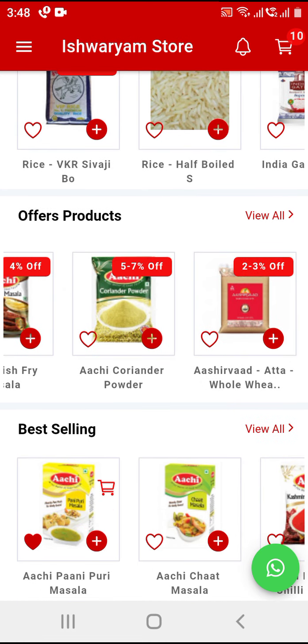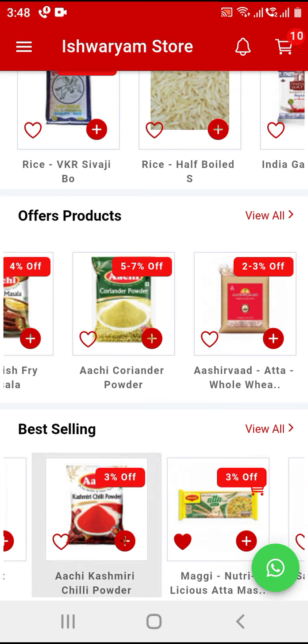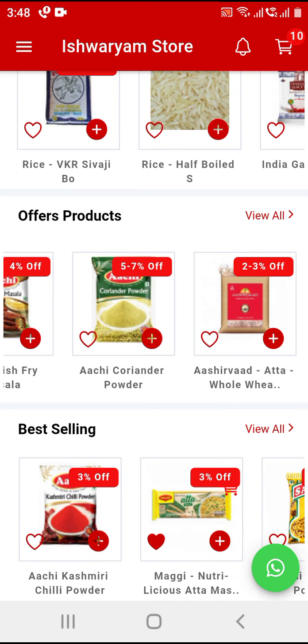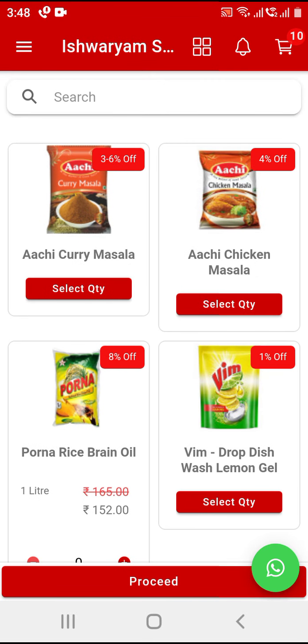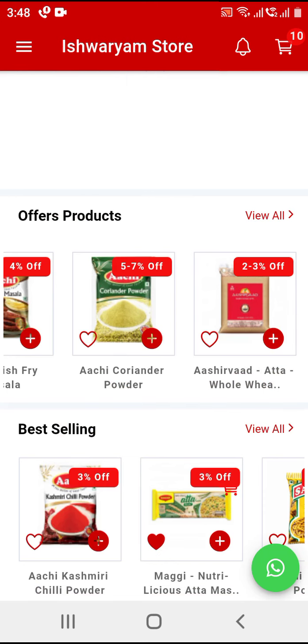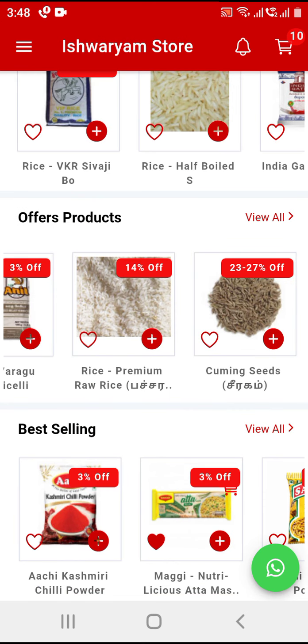Then best selling: our AI tool will automatically identify which products are best selling, and that will be automatically populated here. If you click view all, you can see the products in the best selling category. We also have an option for your customer to reach you through WhatsApp easily for any support or anything.